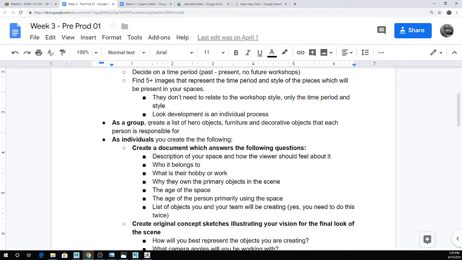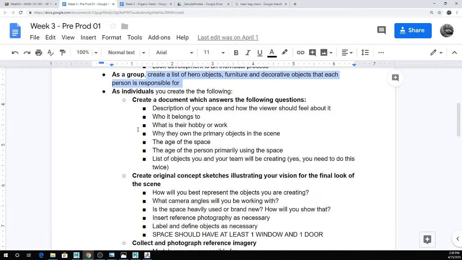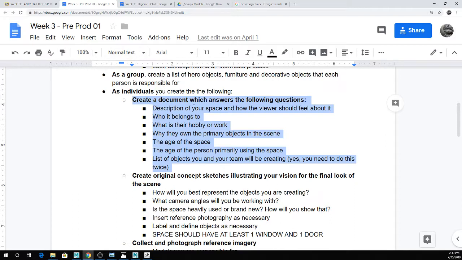But yeah, the reason you do this as a team is that you want to make sure you don't have 3 people modeling the same vase or the same piece of furniture. So collaborate, see what you all want to make for your room, do that. And then for each individual person, you're going to create a document which answers the following questions. Here are the questions. I'm not necessarily going to read them all out loud.